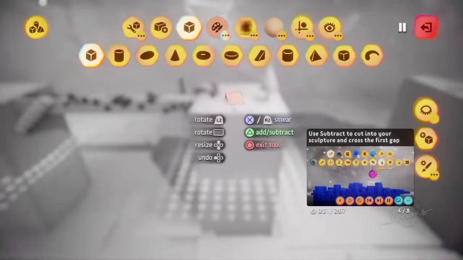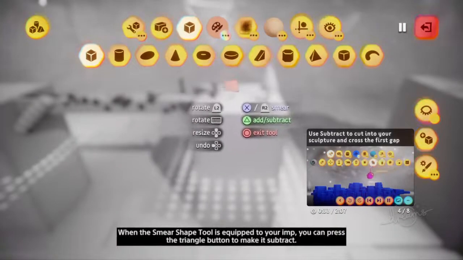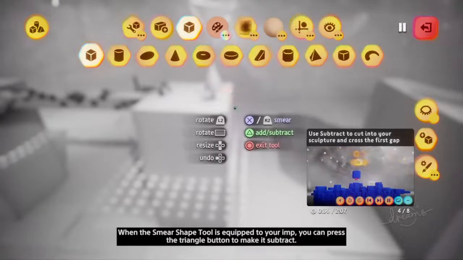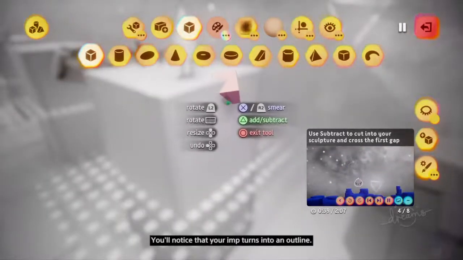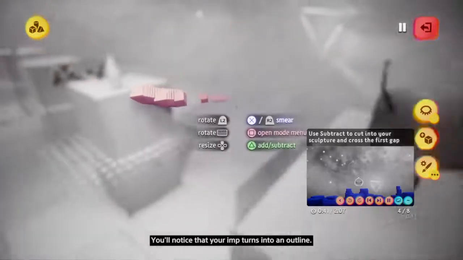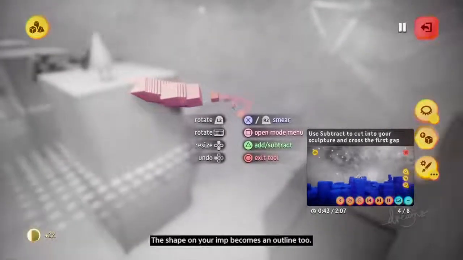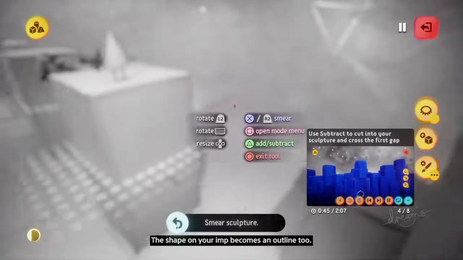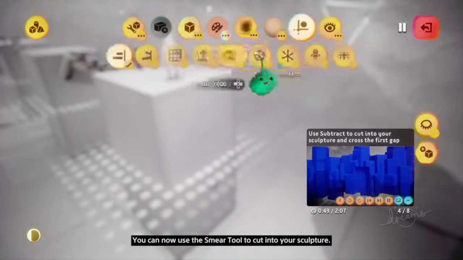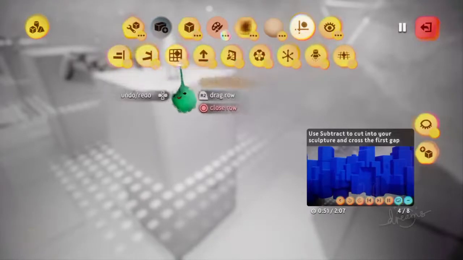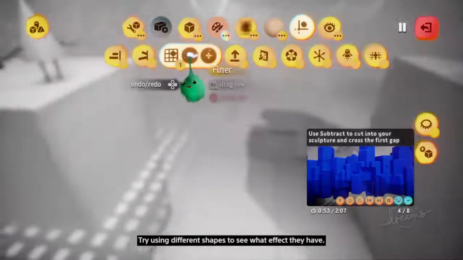When the Smear Shape tool is equipped to your imp, you can press the triangle button to make it subtract. You'll notice that your imp turns into an outline. The shape on your imp becomes an outline too. You can now use the Smear tool to cut into your sculpture. Try using different shapes to see what effect they have.